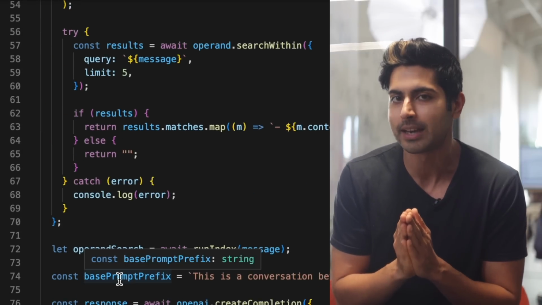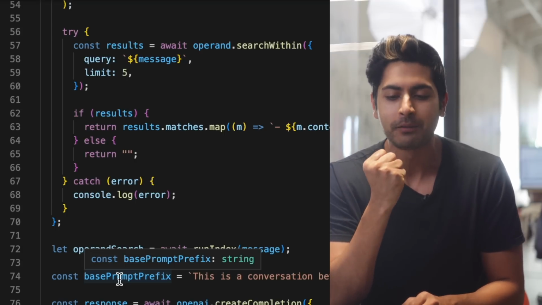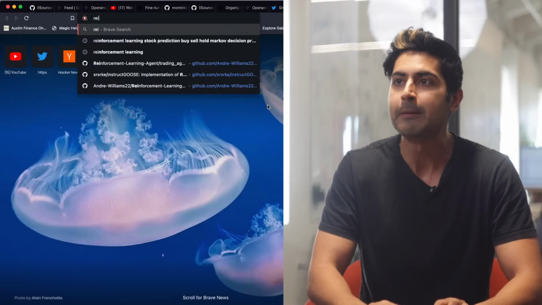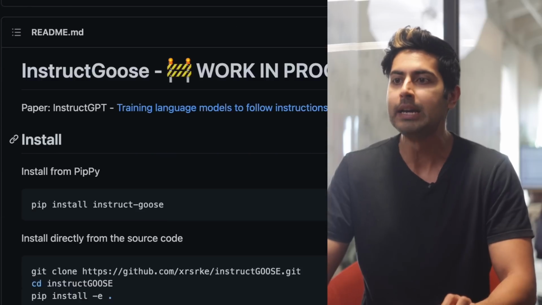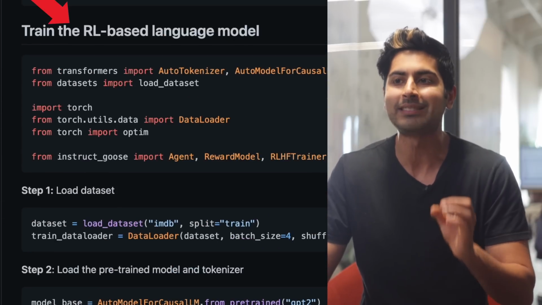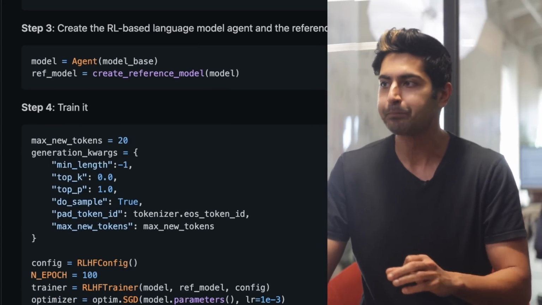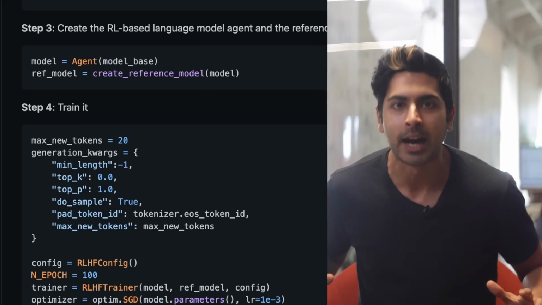Do you remember what OpenAI said the last part was for training ChatGPT? It was reinforcement learning from human feedback. Now, we could do that, and there are libraries on GitHub to do that, like InstructGoose. InstructGoose is a way to very easily train an RL-based language model in under 40 lines of code. But we're not gonna do that. Instead, we're gonna do what's called prompt engineering to solve what's called the alignment problem.